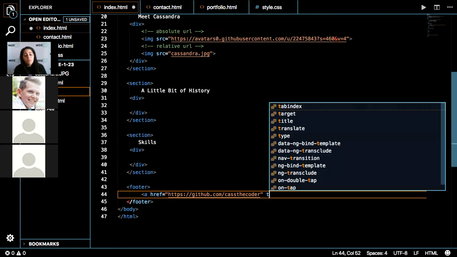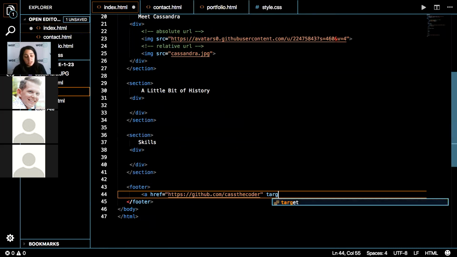Okay. And then when they click on my social media, I don't want it to redirect to that page. I want it to open in a separate tab. So I'm going to use the target attribute, and I'll set that equal to _blank.